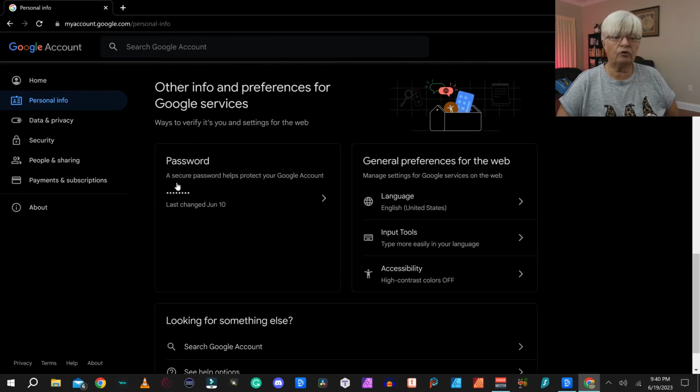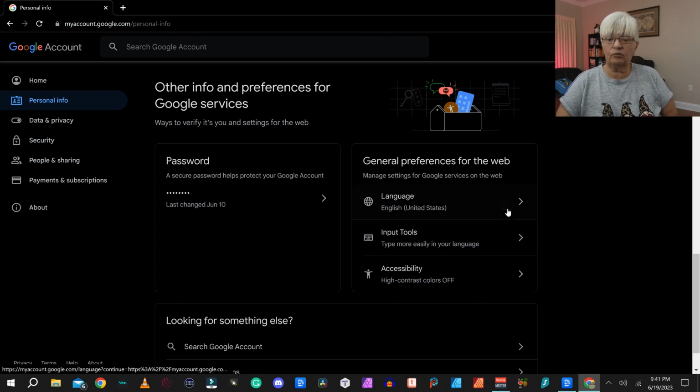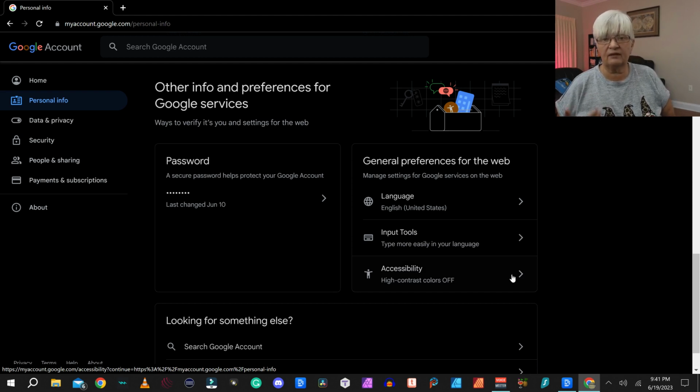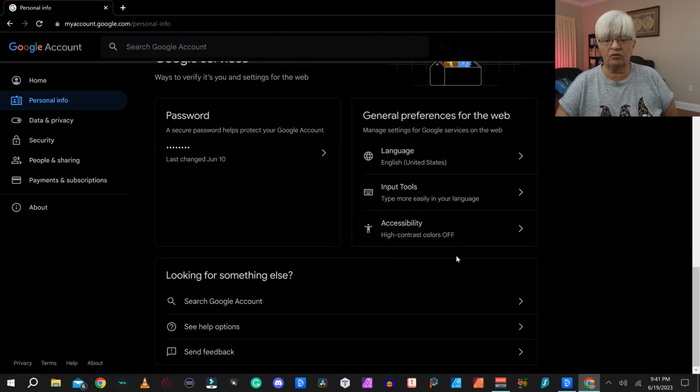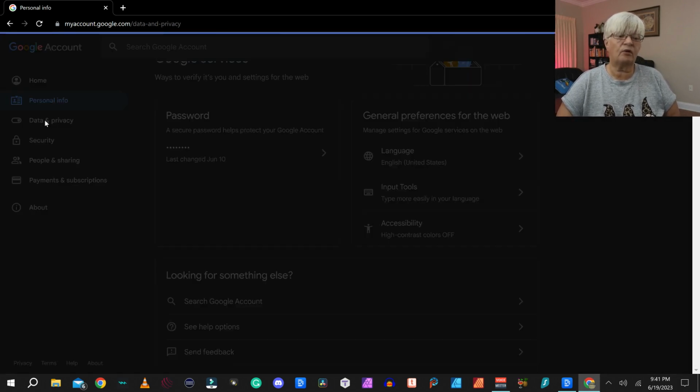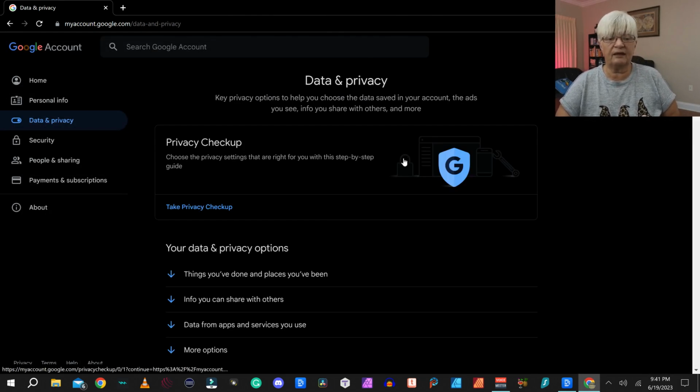And if you scroll down further down, you can go in and change your password from here or from your security page. And general preference. Your language that you prefer when you use your Google account, and your language for your keyboard, and if you need accessibility help, for example, high contrast colors if you are visually impaired. And at the bottom of each of these pages we go through now, you will find some suggestion if you're looking for something else. Next, we go up to the left-hand side here to data and privacy.